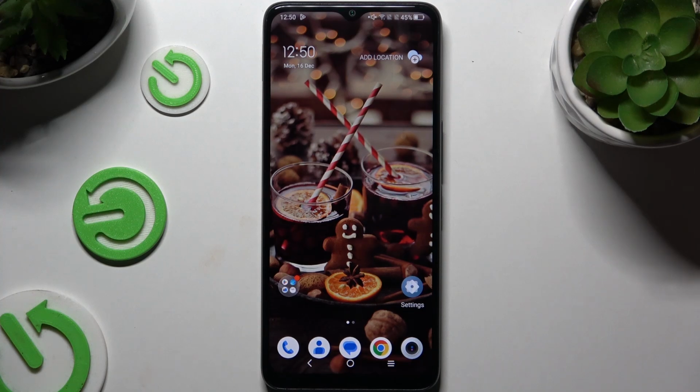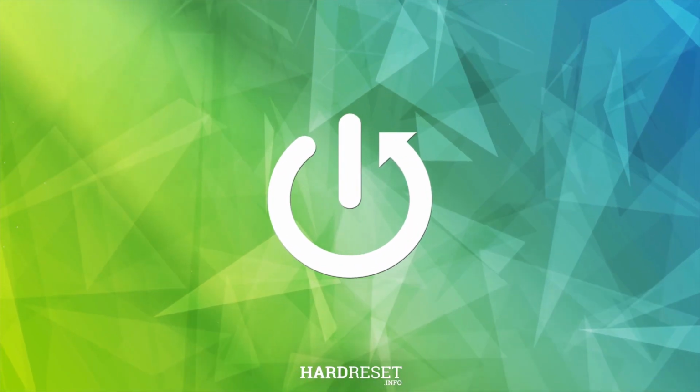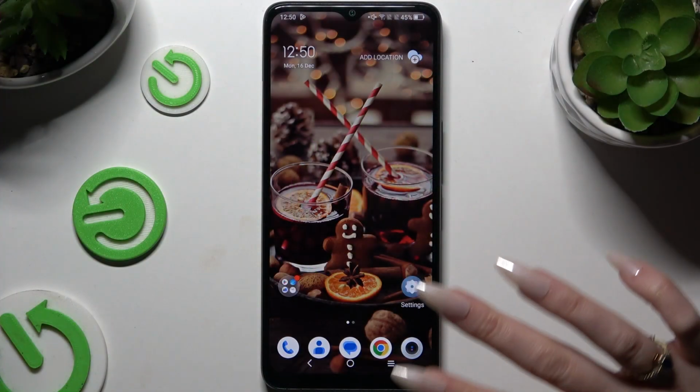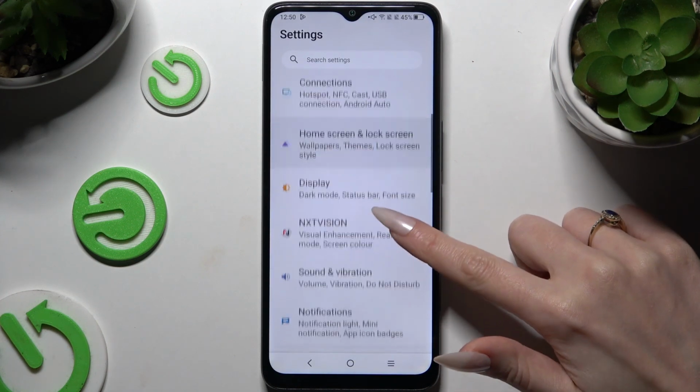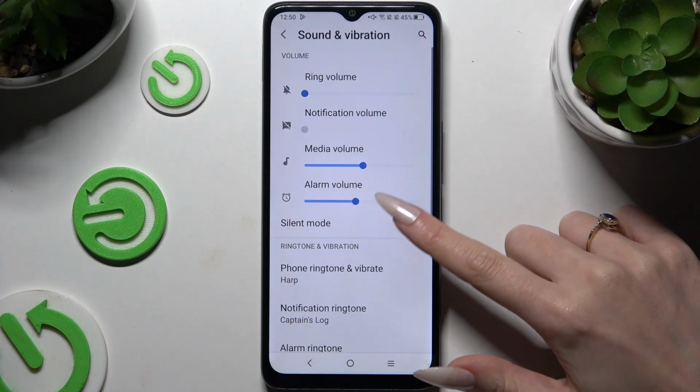In front of me is TCL 40R, and today I would like to show you how you can operate vibration settings. Begin by going into Device Settings and scrolling to Haptic, Sound and Vibration.